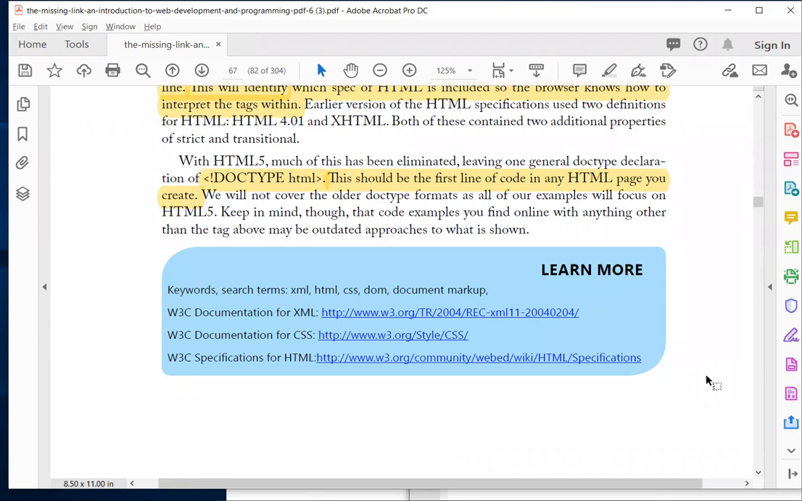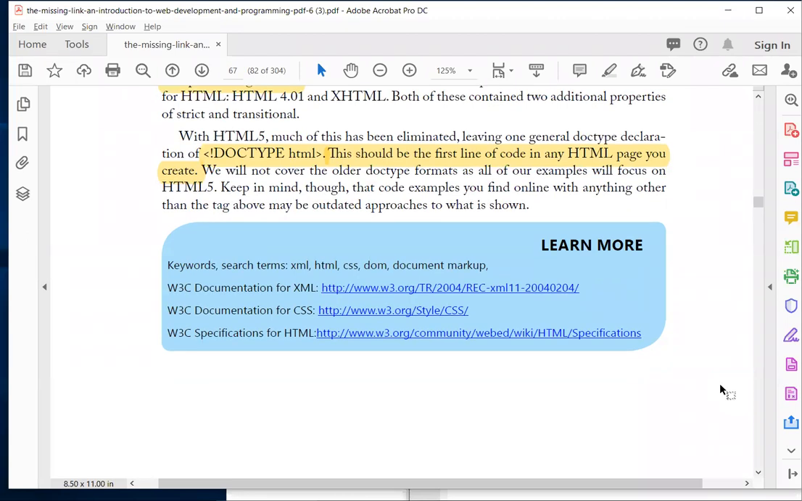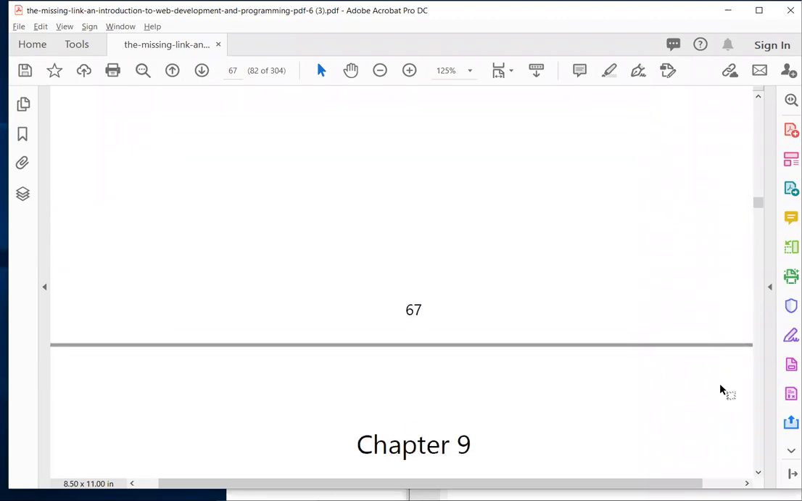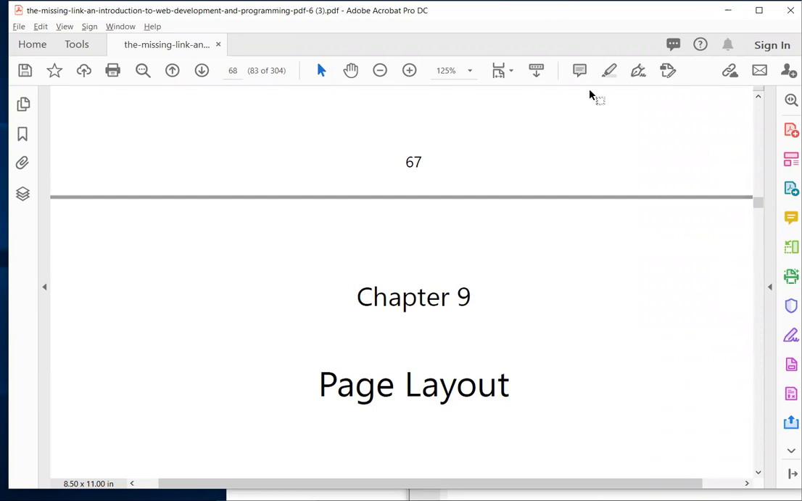Okay. Here are some wonderful web addresses here for help on things, and that is it for chapter 8.